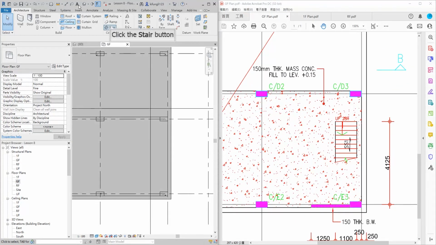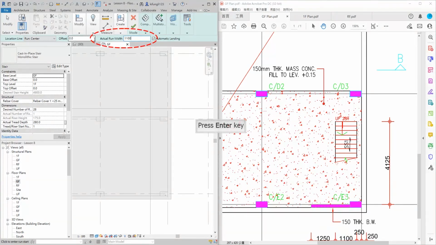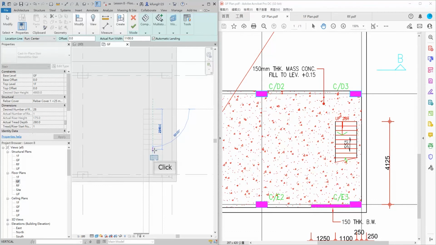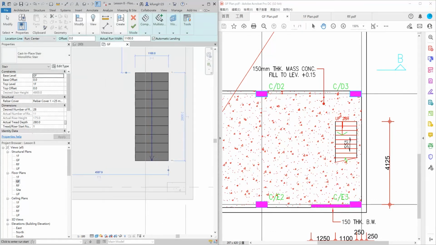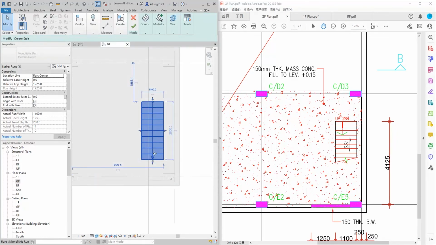Click the stair under the Architectural tab. We can see that the stair is 1100 mm width. Let's change the run width to 1100 mm. We don't have to create all 28 runs first. We can create the first part of the stair, and adjust the setting out of the stair.